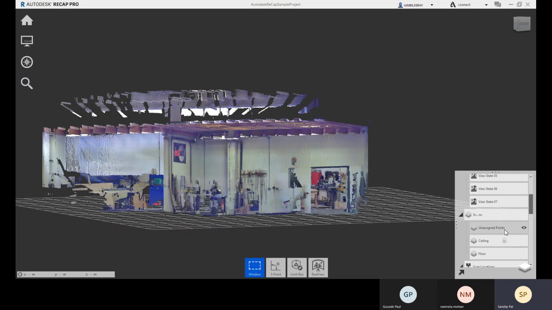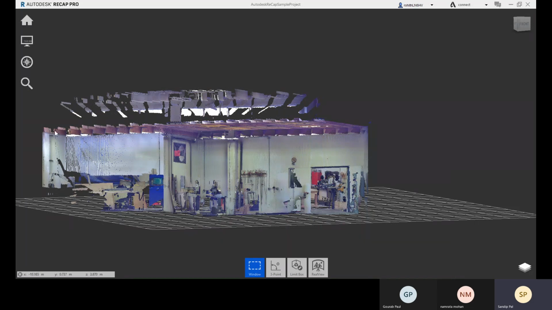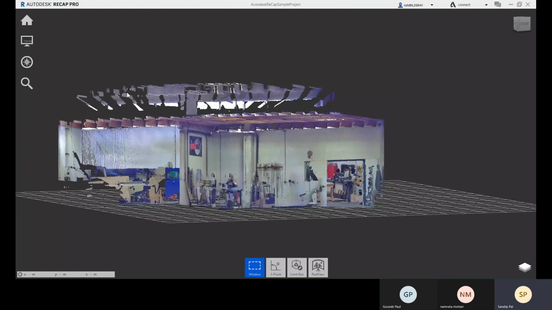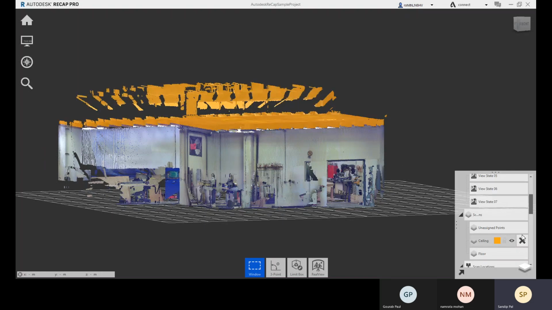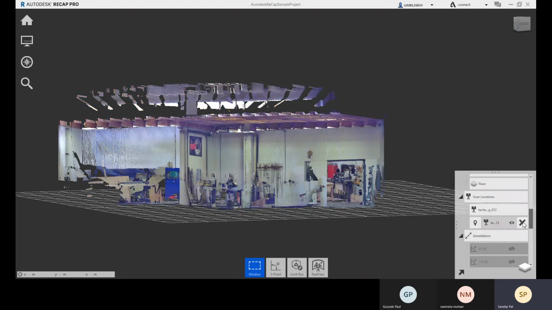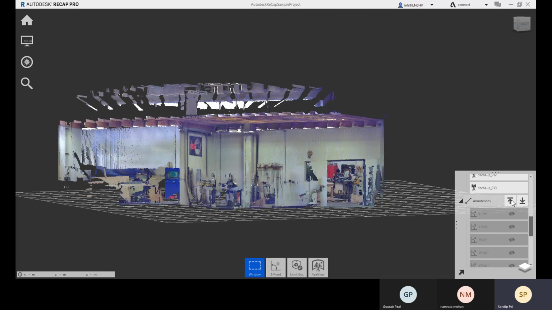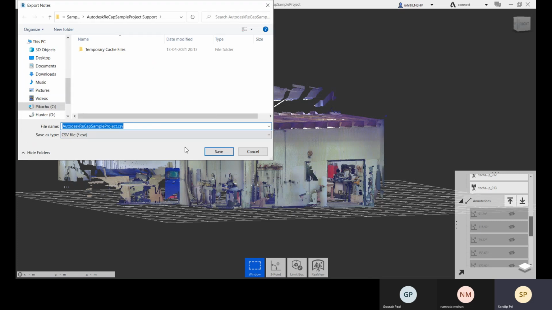And this is for unassigned points, you can just make it visible, and you can hide it. So all those which are not assigned with any region, those are called the unassigned region, and you can control the visibility for that. Okay, now about the scan location I have already mentioned, and about the annotation, you can export it as a CSV file.